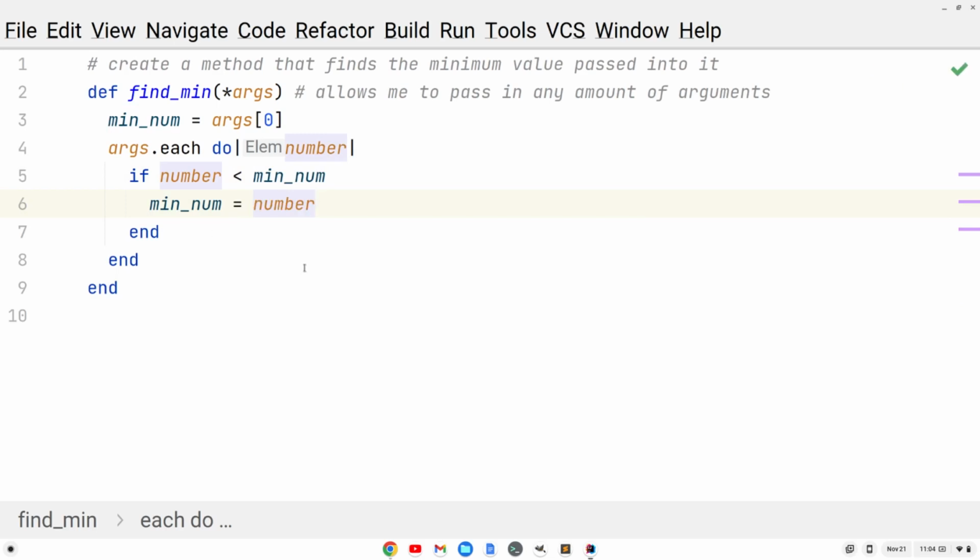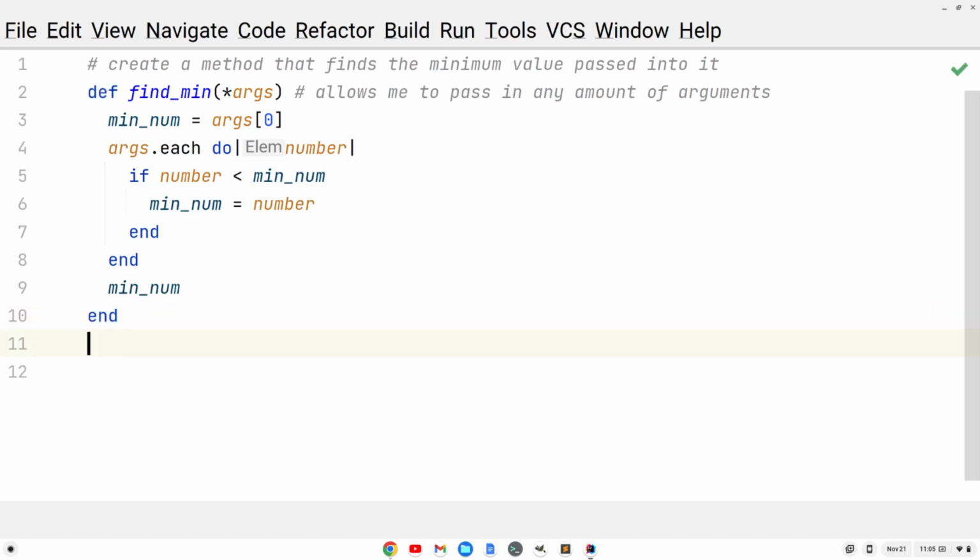Okay, so what is this saying? Well, we're going to go through each element in the array that's passed into this function, which we can pass any number of arguments in. And for each number in that array, we're going to compare it with the minimum number. If that number in the array is less than the minimum number, so less than the first item in the array, then the minimum number is going to become this new number. And we're going to keep comparing it as we go through. And then at the end of this method, we're going to return the minimum number. And all we have to do is just type min_num. Remember, we don't need the return keyword in Ruby, which is pretty cool.